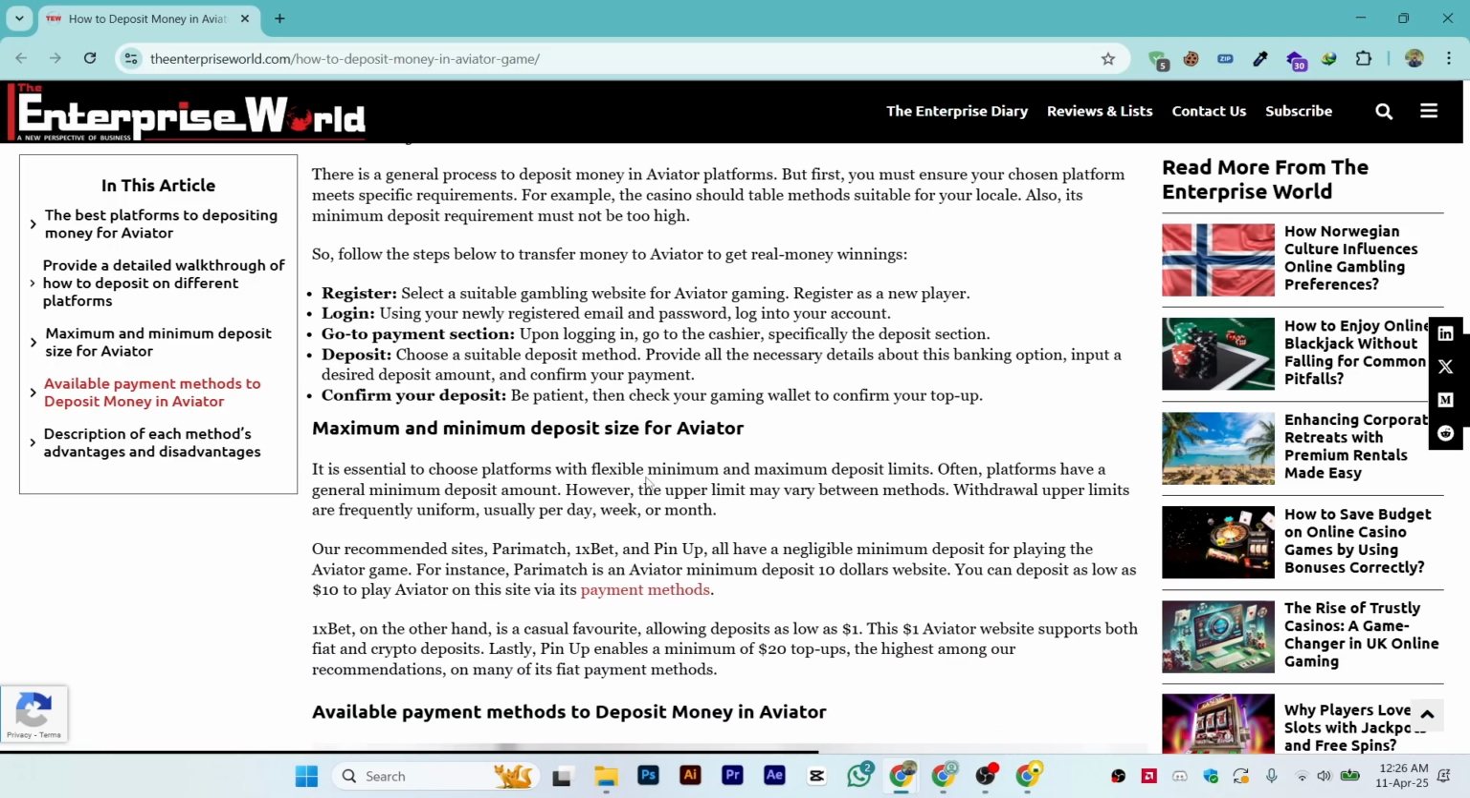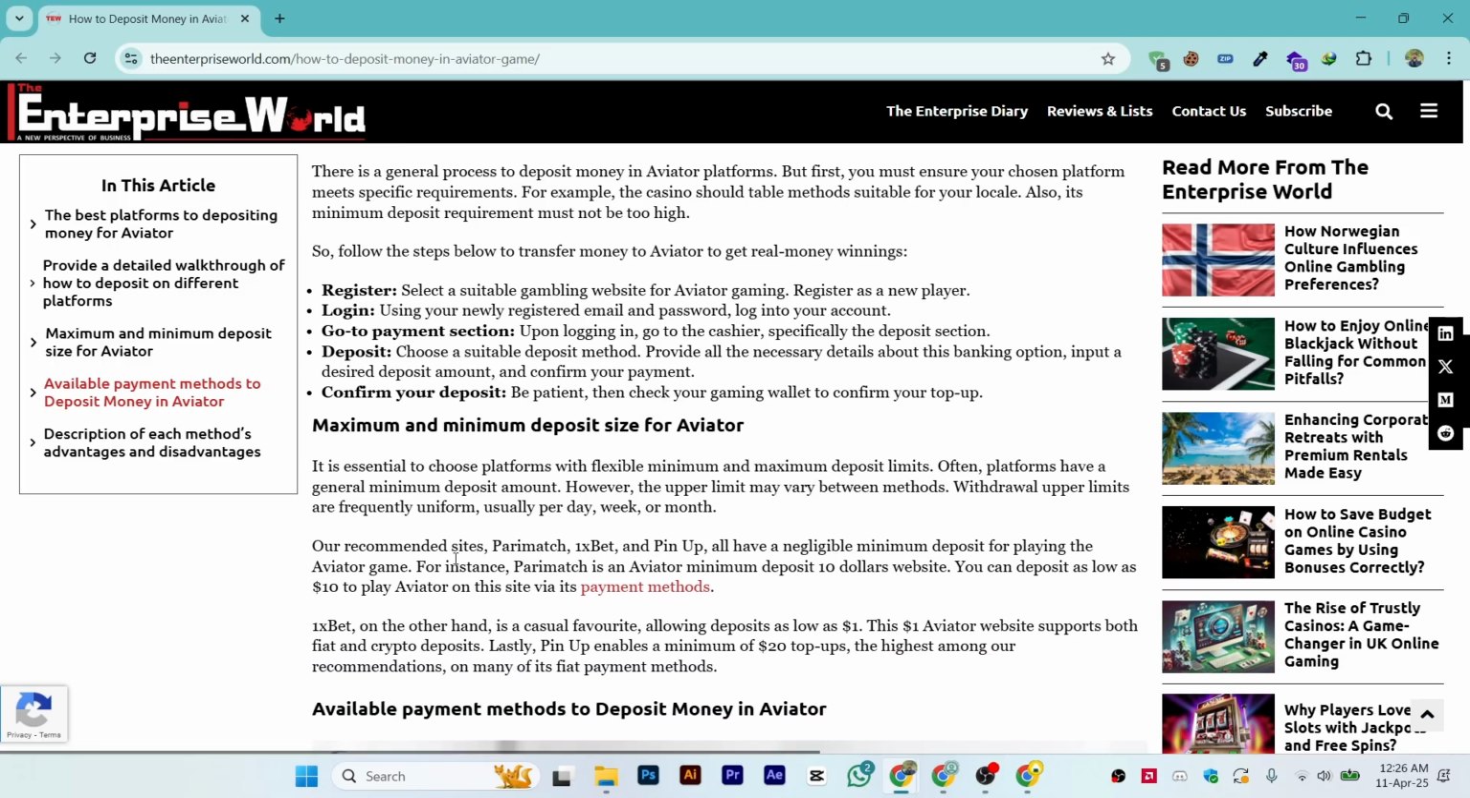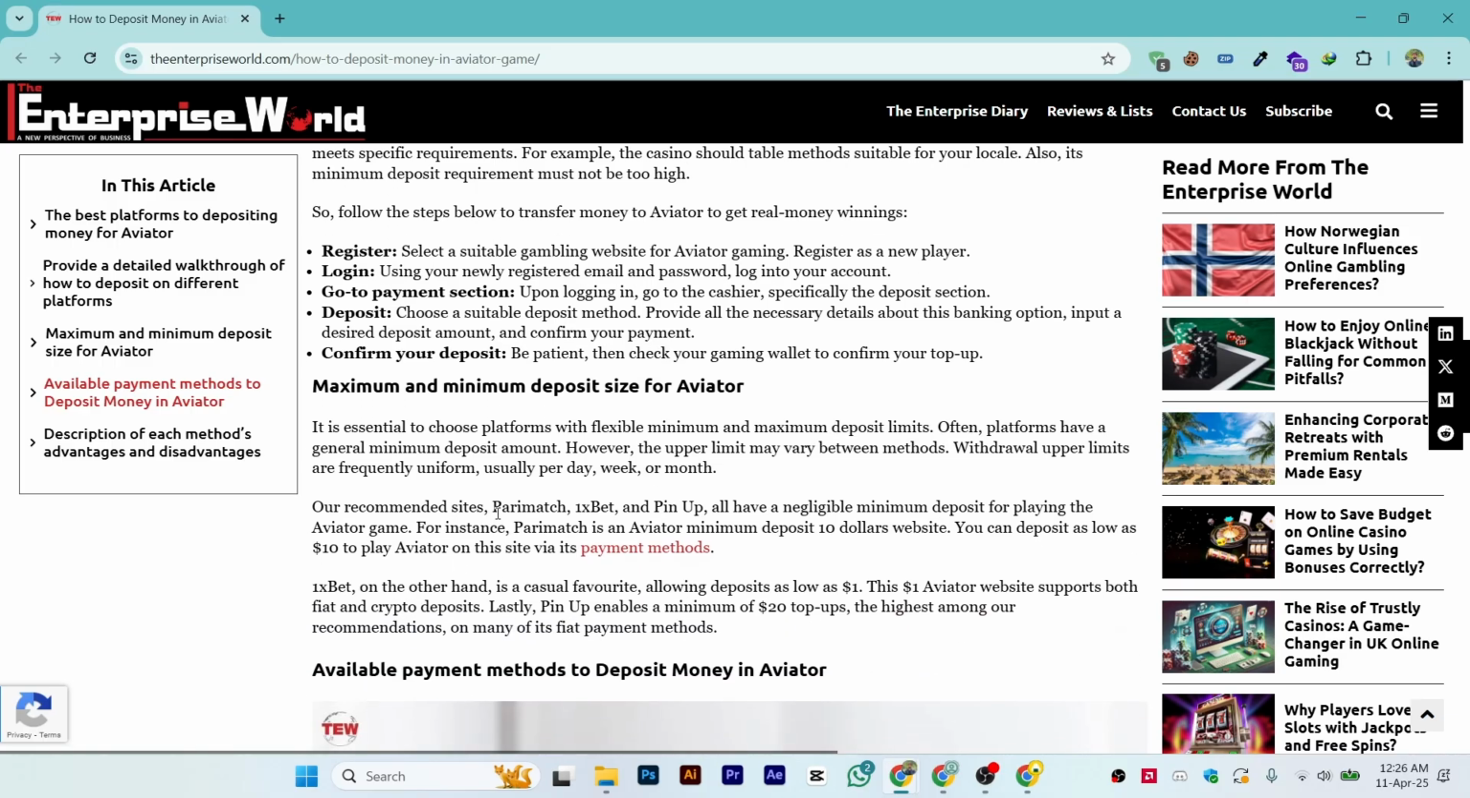And talking about the other platforms, here are the minimum and maximum deposits. There are multiple platforms, as you can see: Parry Match, 1xbet, Pinup, and all have negligible deposit amounts for playing. For instance, Parry Match is an Aviator minimum deposit $10 website. This platform allows a minimum deposit of $10, and you can deposit a minimum of $10 if we talk about 1xbet.